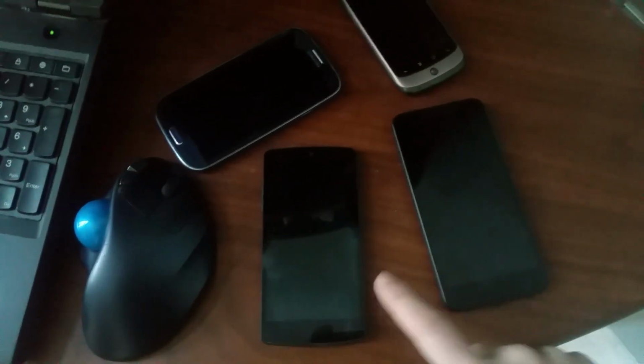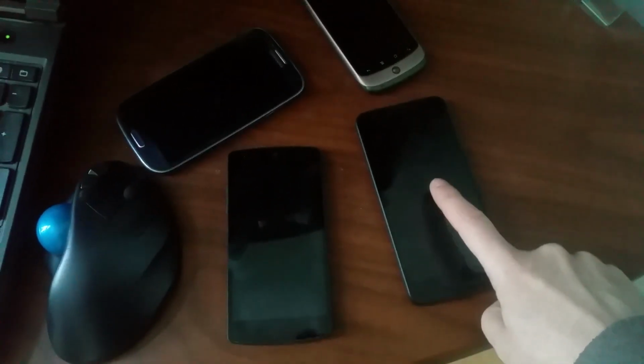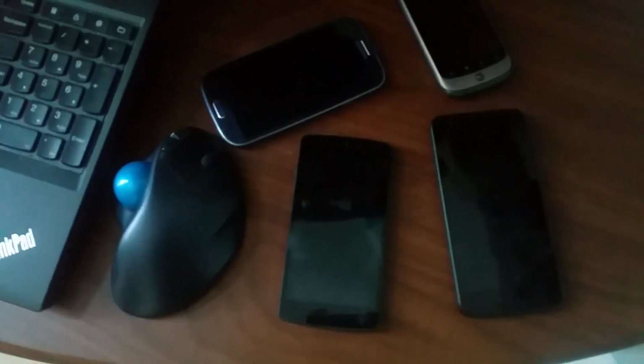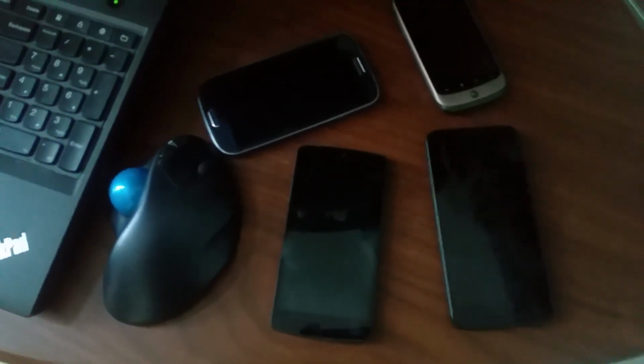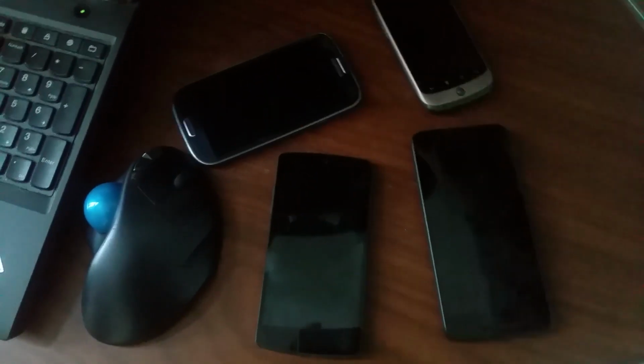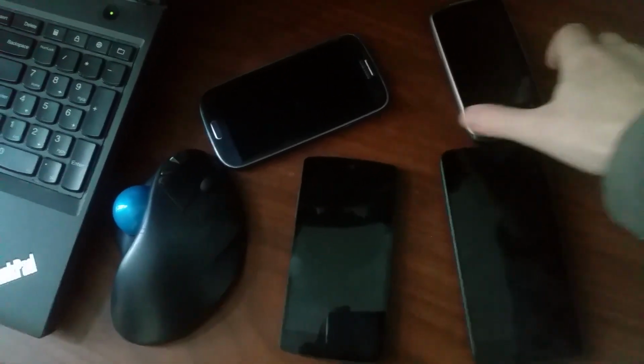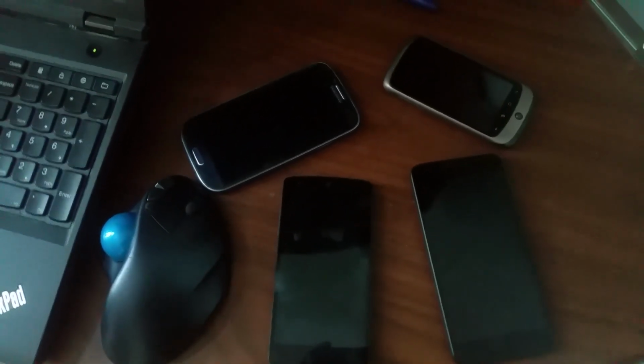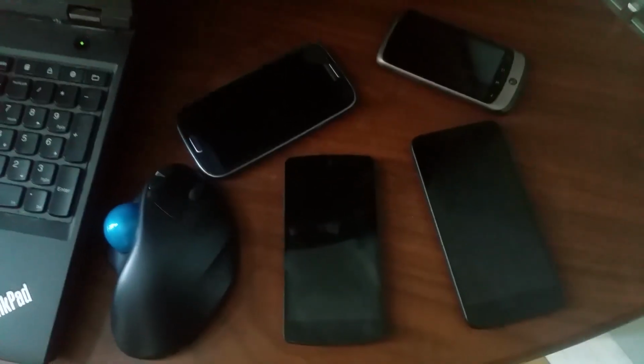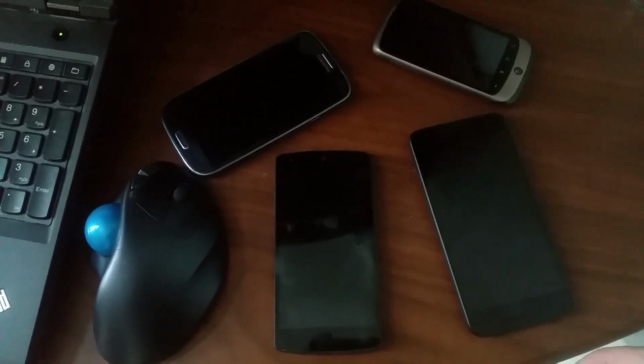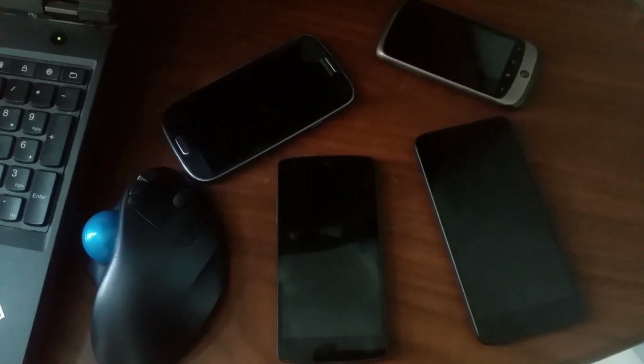Hello again. So this is the phone presentation. So those are Android phones. This is a Nexus 5 running Android 5, Nexus 5X running Android 6, Galaxy S3 running Android 6, and Nexus 1 running Android 4.4. And this is recorded using a Galaxy Note 4 running Android 8.